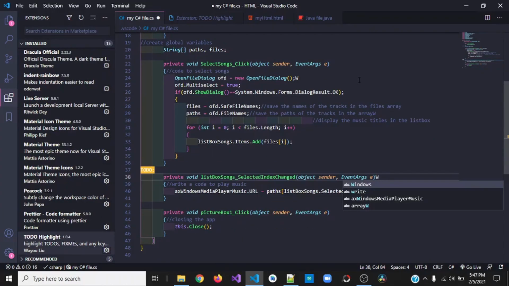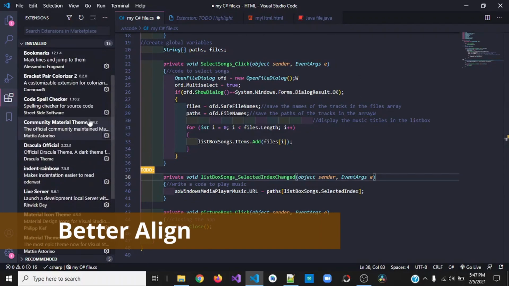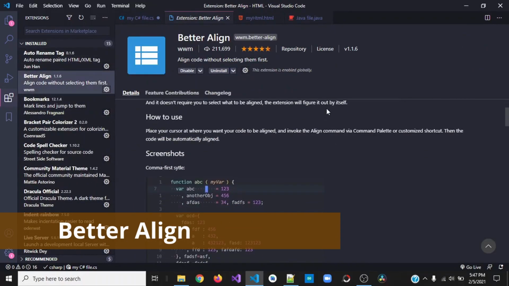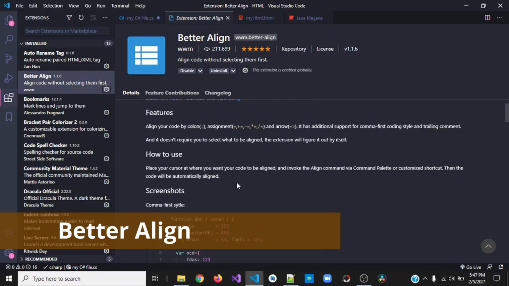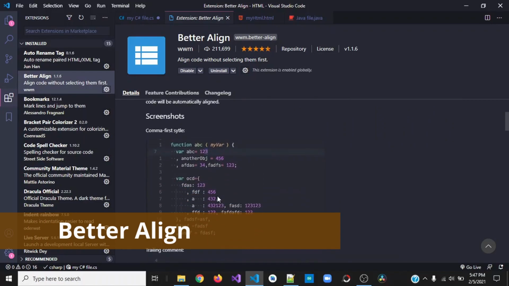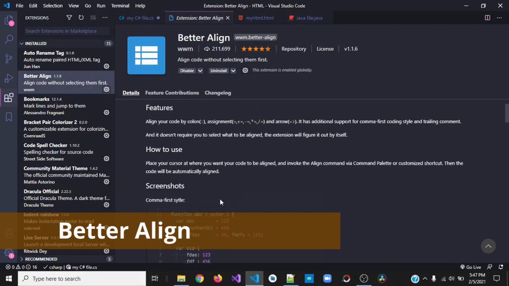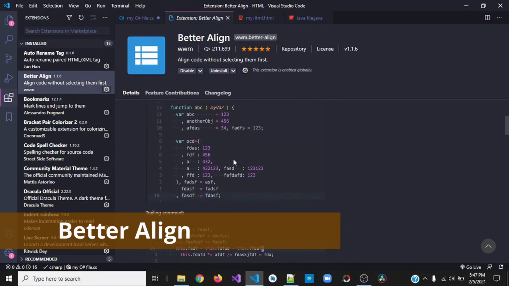So my ninth extension is going to be the Better Align extension. Open your extensions window and search for the Better Align. I have already installed this. What this extension does is if you have your commas, arrows and brackets everywhere, it will automatically make your code align together. If you want to use this extension, just place your cursor anywhere in your code which needs to be aligned, and just invoke the align command.